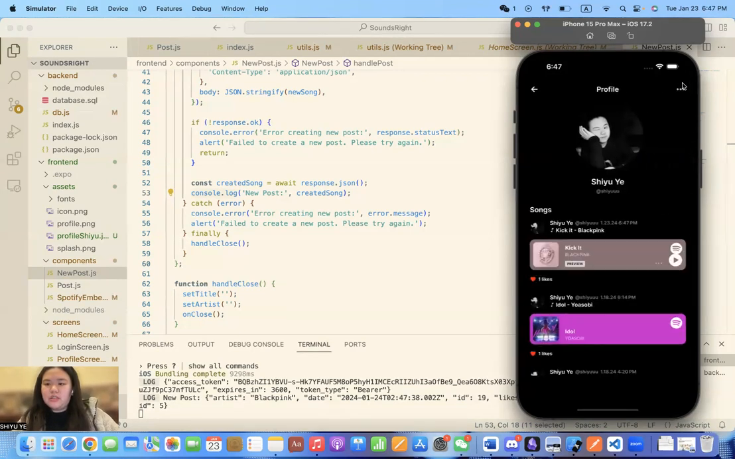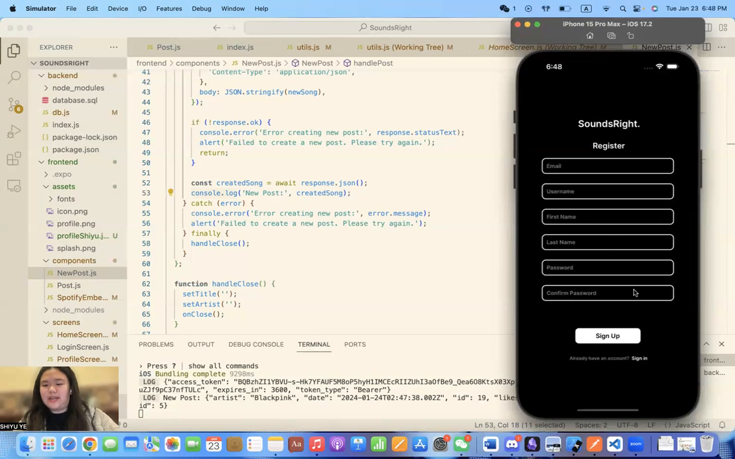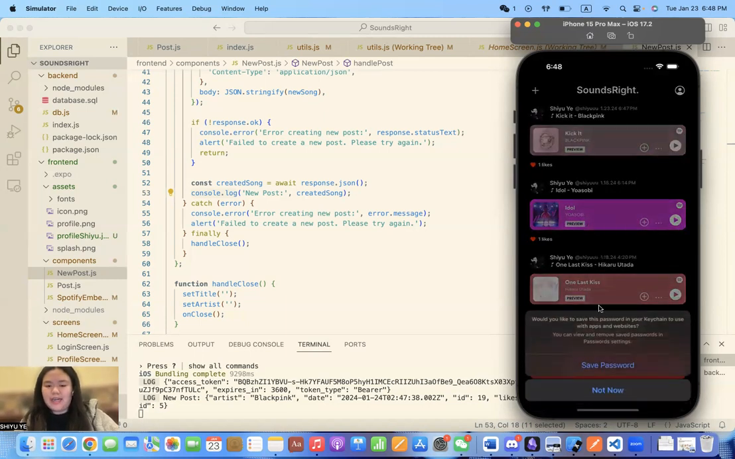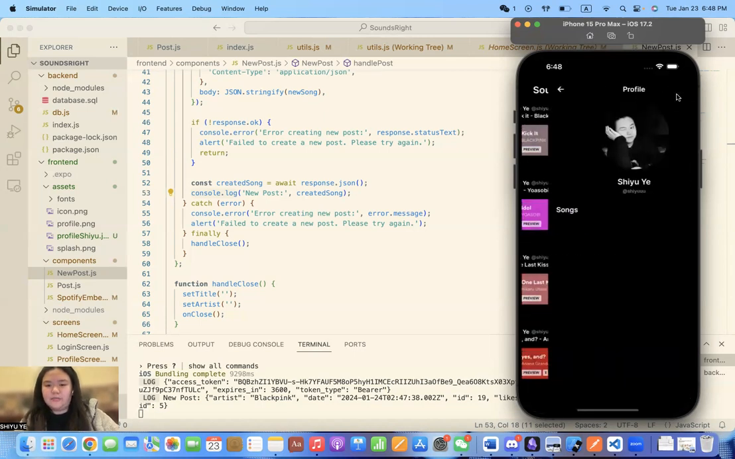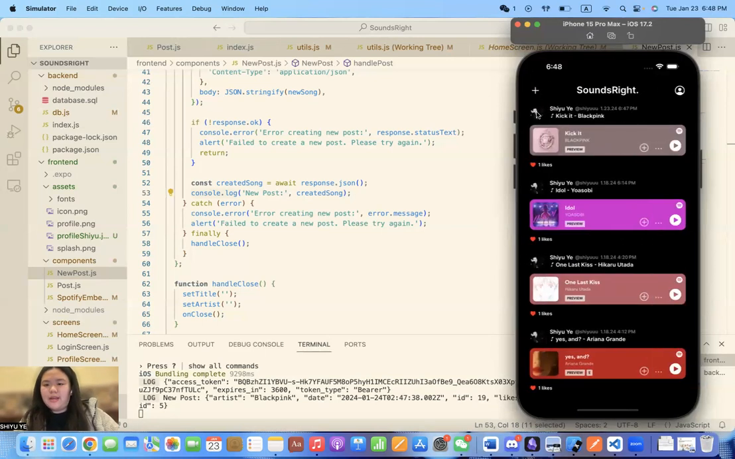Cool. There is also a user authentication feature. If I exit the app or log out right now, I'll be prompted to log in again. If you don't have an account, you need to sign up. But I already have an account, so I'll just sign in. My username is Shiyu. My password is, well, guess what? You're not gonna know what my password is. You see, it worked and it logged me into my account. Yeah, so everything works. Pretty cool.